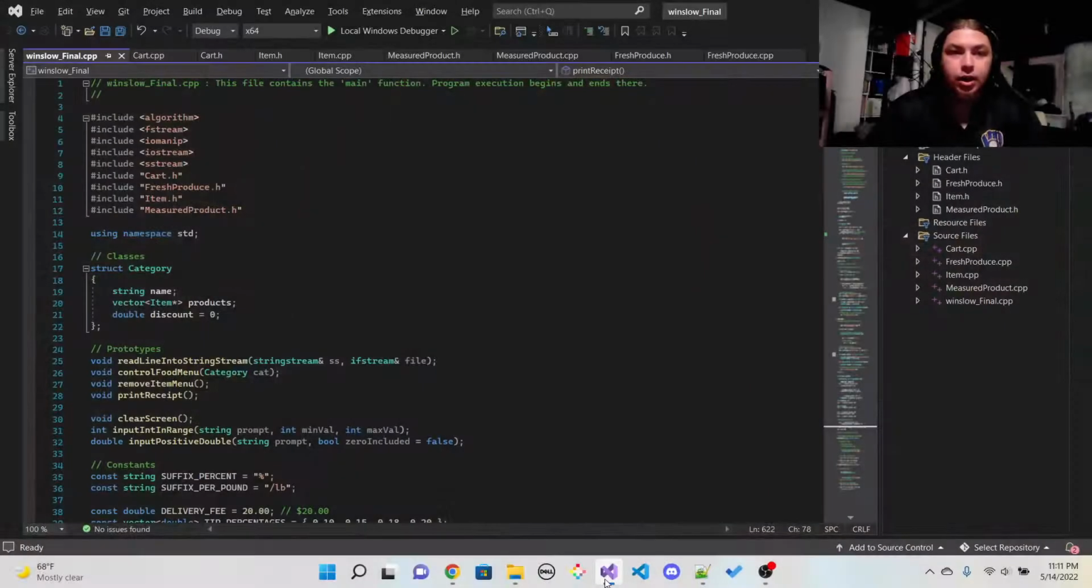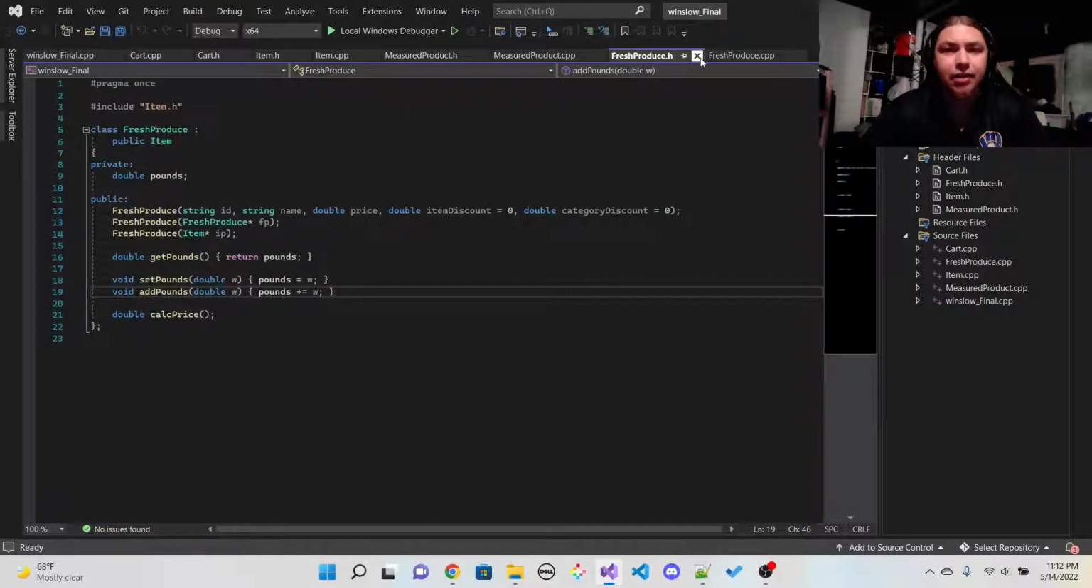So, I did not make too many changes to this from my midterm assignment, because this is just like an augmented version of the midterm. However, I did make a few important changes.